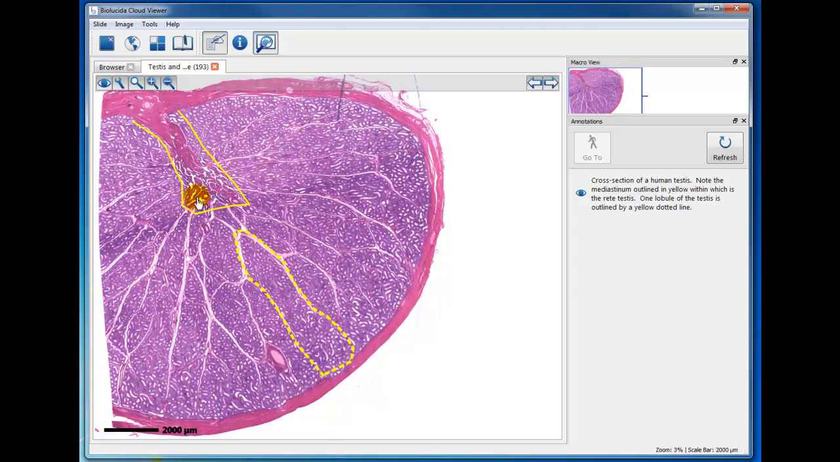And then here at the mediastinum is where the sperm that are formed in the seminiferous tubules all collect in the rete testes and then make it outside of the testes in the tubules that go to the epididymis.